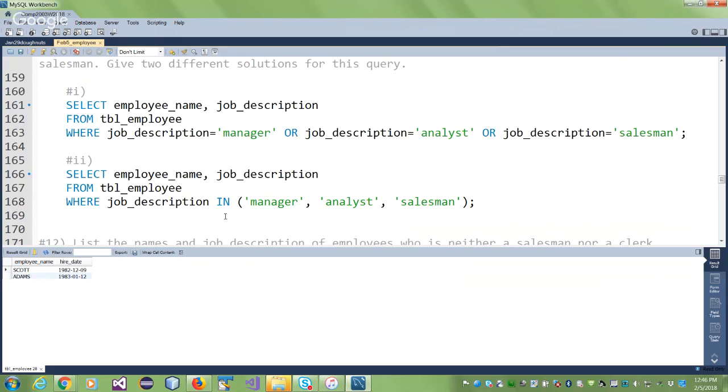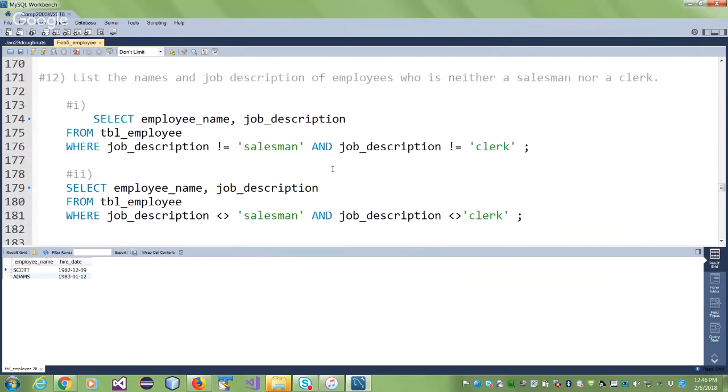I may say, use the relational operators. So you just have to be careful what is asked. Now look at these ones. There are a few ways of doing this. It says, who is neither a salesman nor a clerk. So he cannot be a salesman. And so the use of and or is important.